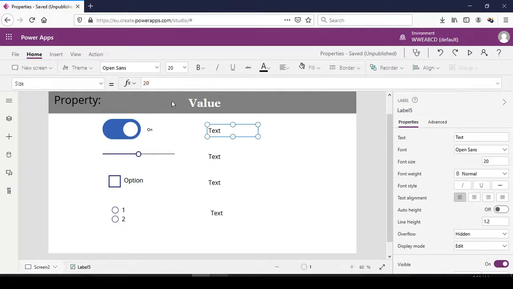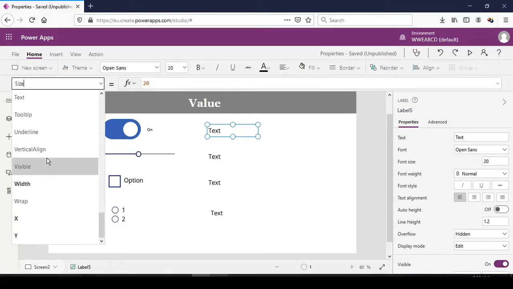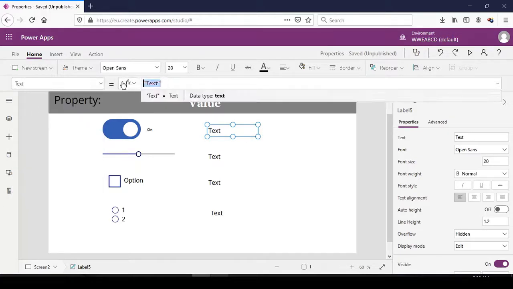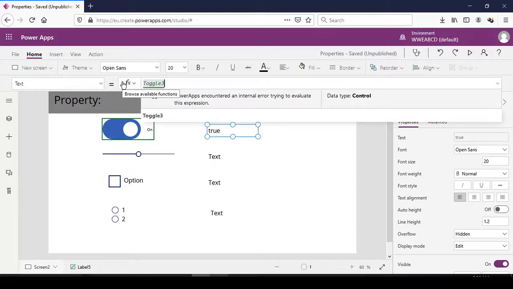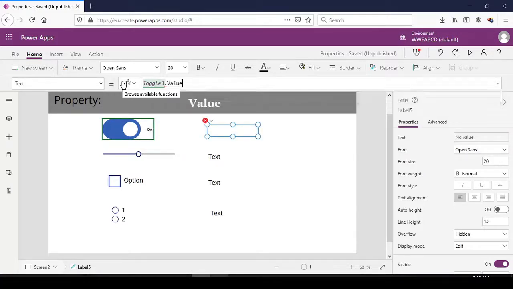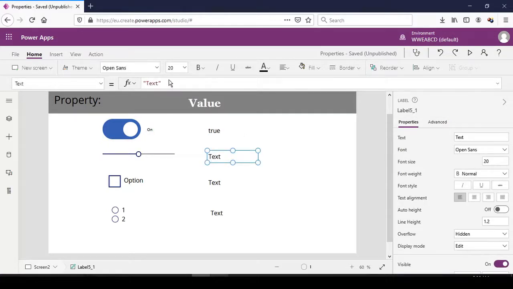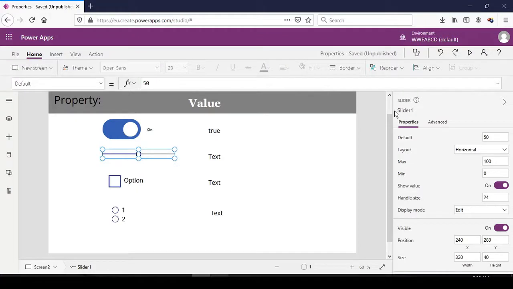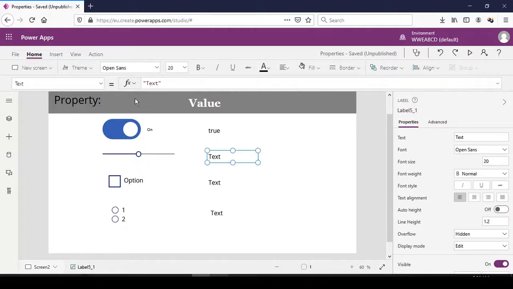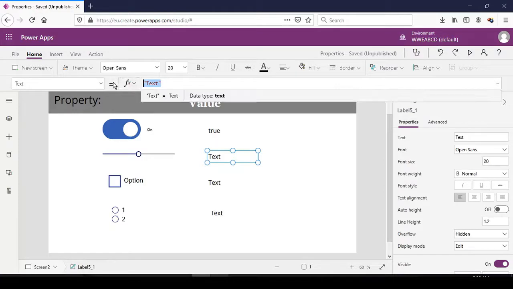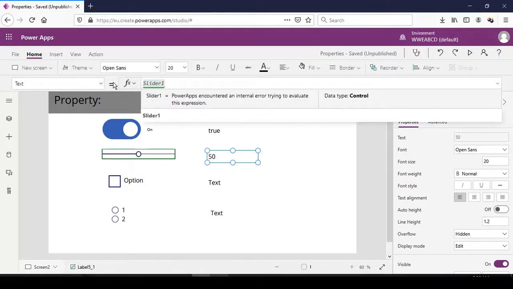Okay, so for the toggle control, in the label, we're going to make it search for the text property. Then toggle 3 dot value. We are dealing with the value property. The slider, slider 1 dot value.